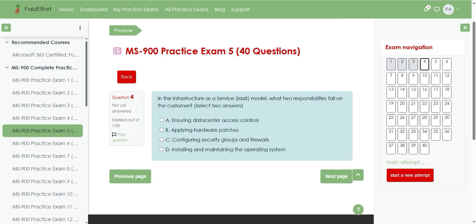In the infrastructure as a service IaaS model, what two responsibilities fall on the customer? Select two answers. A, ensuring data center access controls; B, applying hardware patches; C, configuring security groups and firewalls; D, installing and maintaining the operating system. The correct answers are C, configuring security groups and firewalls, and D, installing and maintaining the operating system. Let's go ahead and explain this clearly.